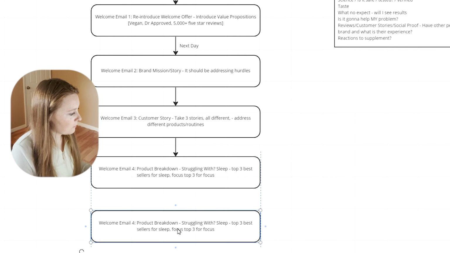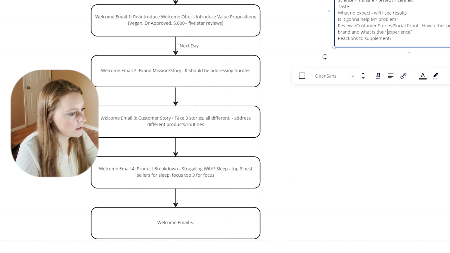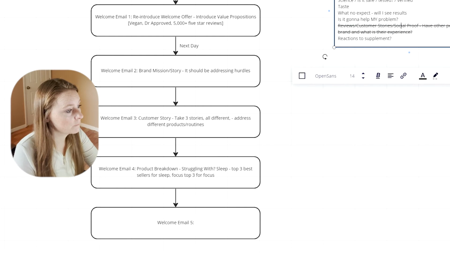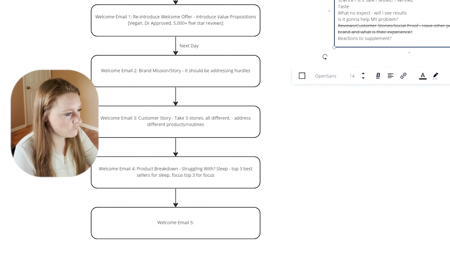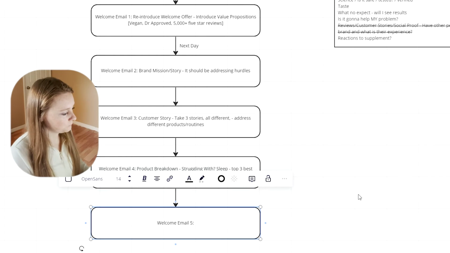Okay, email number 5. All right, so let's see, what hurdles do we have left? We've pretty much crossed off customer reviews. We could totally do another email that focuses on customer reviews, but we've done that, right? Is it going to help my problem? This one we've addressed in a few different ways, but I'll leave that one open. Science, price point we're addressing with the welcome offer, what to expect, will I see results? Okay, so I think the next one we can do is going to be the science piece.